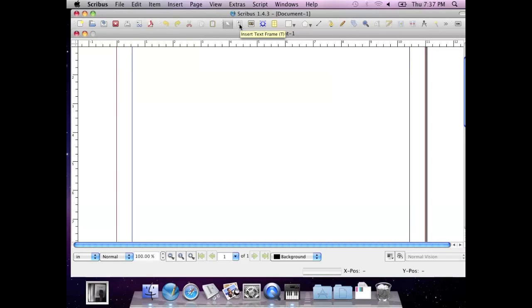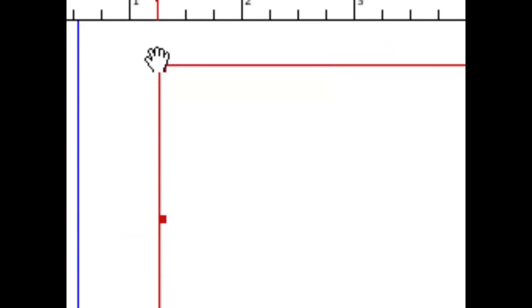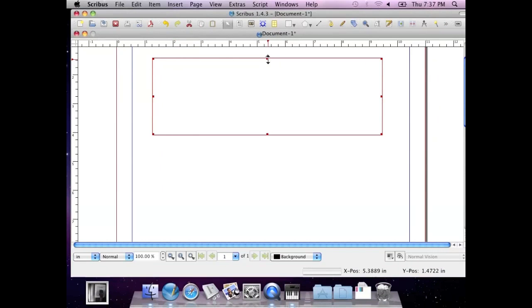Whereas if you click on the insert text frame and you click and drag, you see it's creating a box. And this box, as you can see, has edges. As you approach the edge of it, it turns into a thing that allows you to resize the box in that way. Or if you're on the edge of it, that's for grabbing it and moving it. If you're nearer to the little square, you can use it to resize it like this.